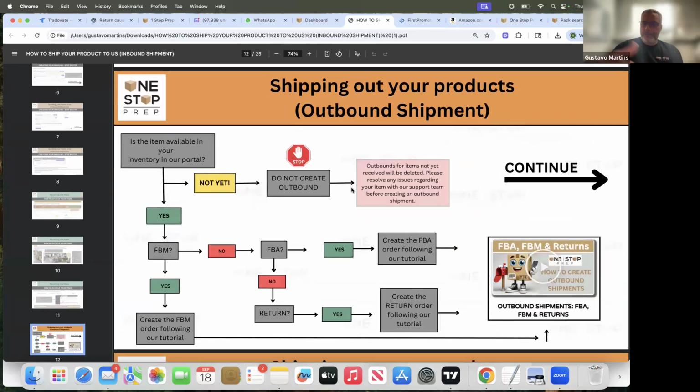Then we move to the outbound shipment. Is the item available on your inventory in our portal? It means that if you go to your inventory page, you see the quantity in green, so it means that we have that quantity here. So is it an FBM order? Yes, create the FBM following the tutorial. If it's not an FBM, it's an FBA. Yes, create the FBA, follow the tutorial. If it's not FBA, it can only be a return, and same thing.